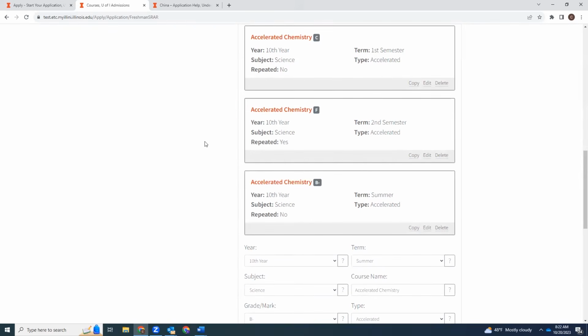So in that particular case, you've listed the class 3 times because the second semester you failed the course and retook it over the following summer.